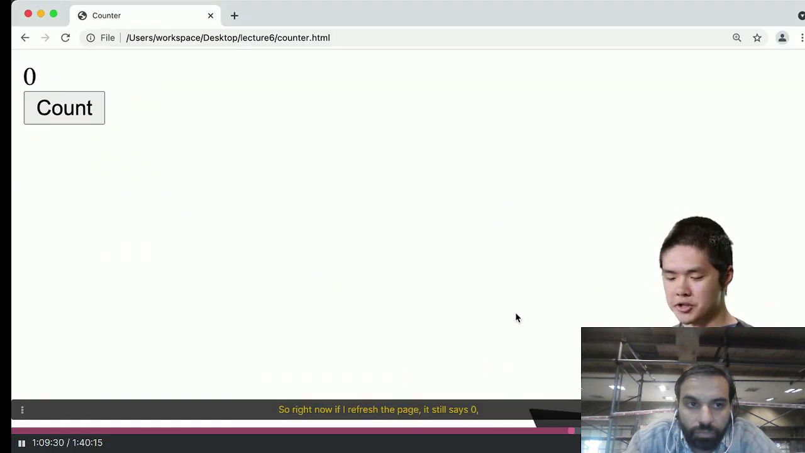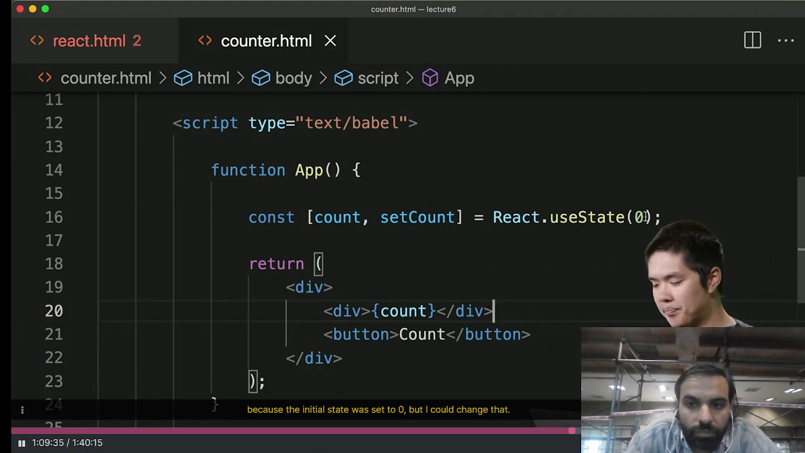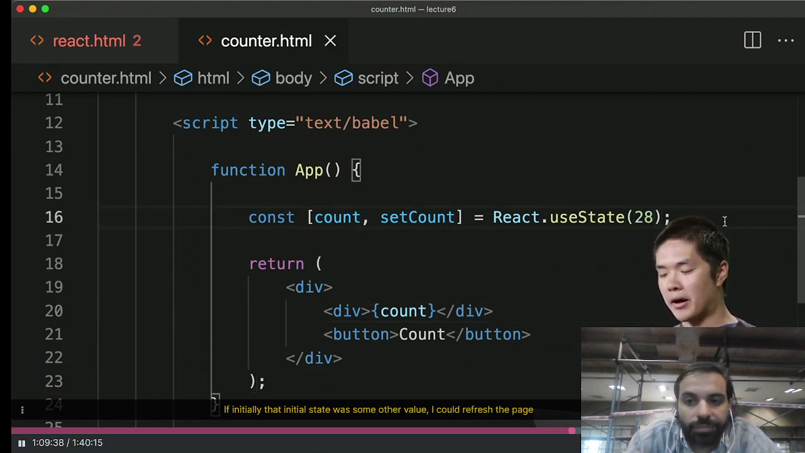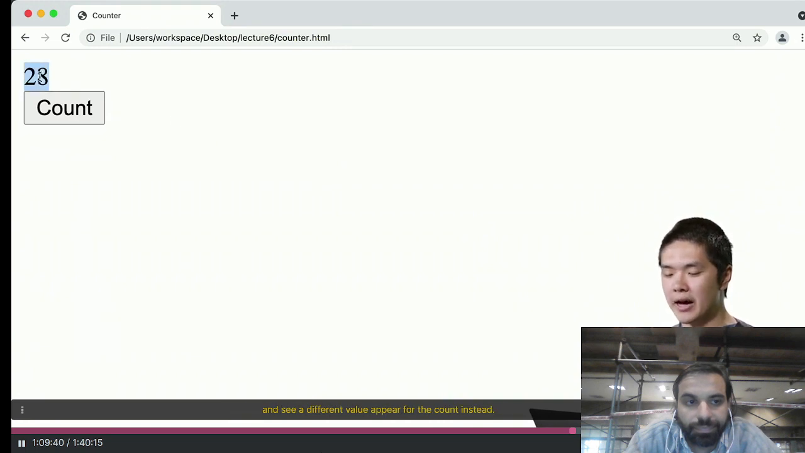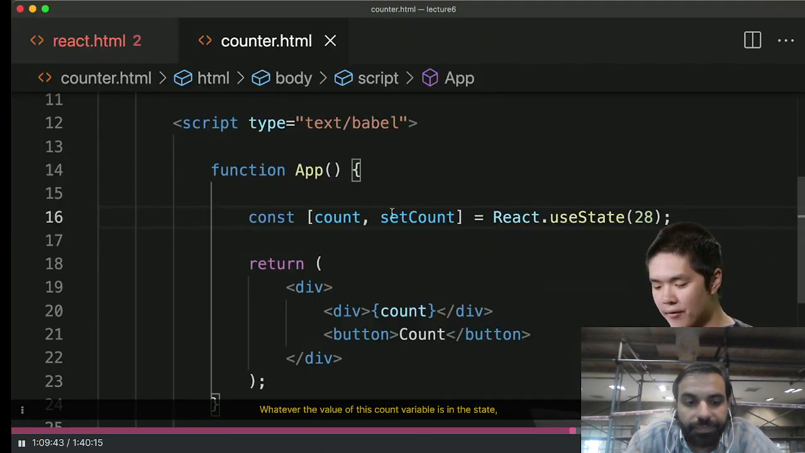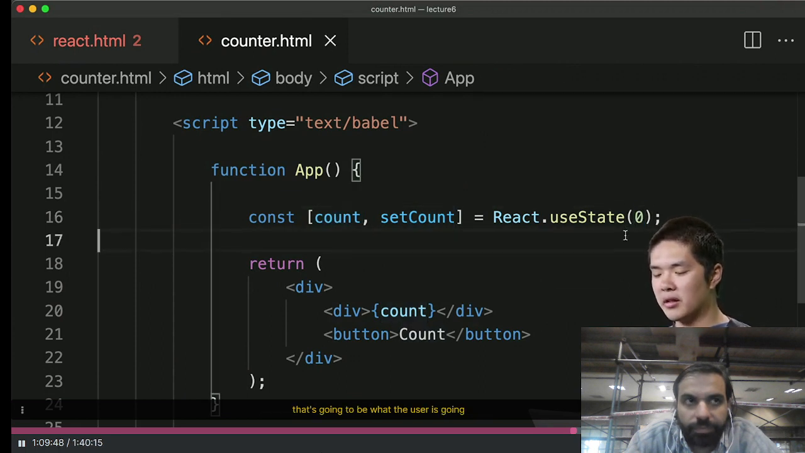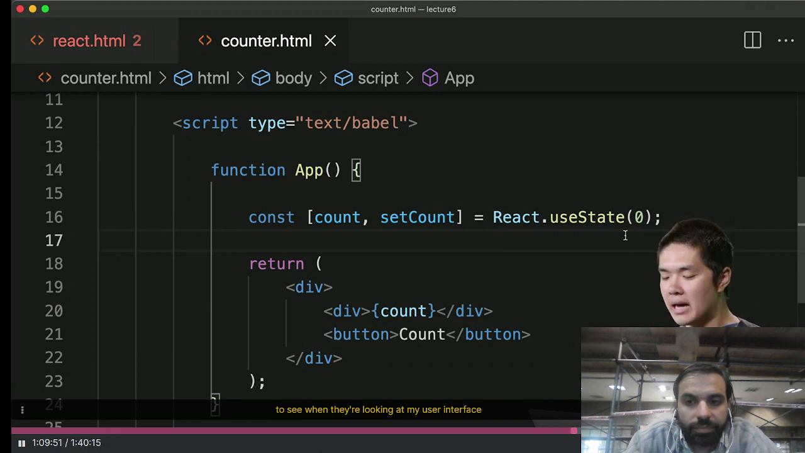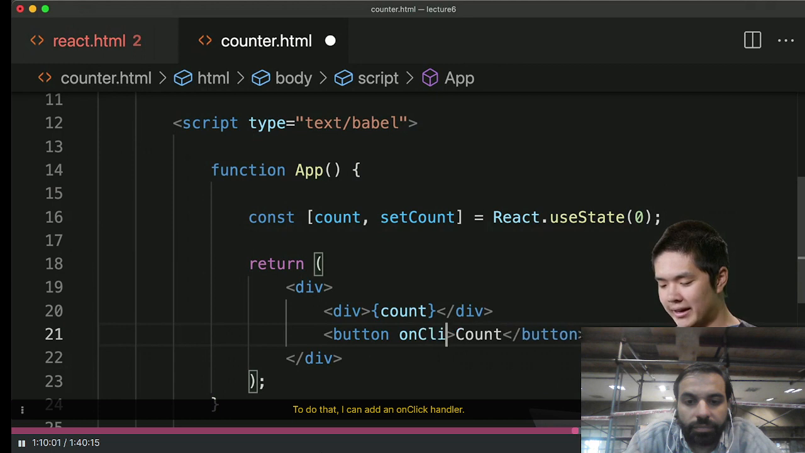So right now, if I refresh the page, it still says 0, because the initial state was set to 0, but I could change that. If that initial state was some other value, I could refresh the page and see a different value appear for the count instead. Whatever the value of this count variable is in the state, that's going to be what the user is going to see when they're looking at my user interface and when they see my component. So now let's make this button actually do something, because right now the number is never changing. To do that, I can add an onClick handler. And notice one difference between onClick in React and onClick as we traditionally used it in JavaScript.